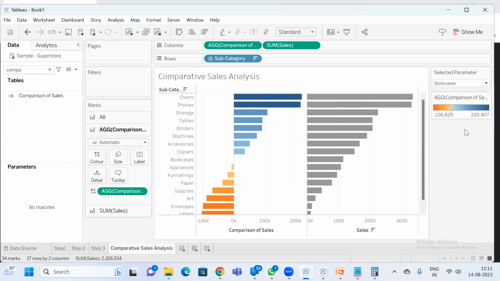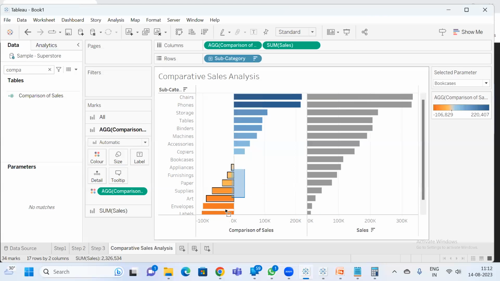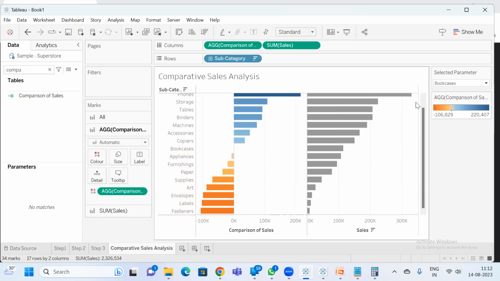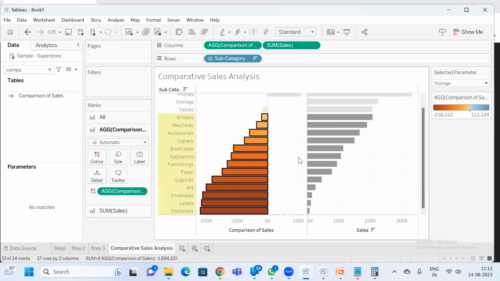Okay, so now you can identify that all these subcategories are more than bookcases. This has values more than bookcases. And these are the subcategories whose sales value is less than bookcases. And now let me take some other subcategory, storage. There are only 2 subcategories which are more than storage, and there are many subcategories which are less than storage.